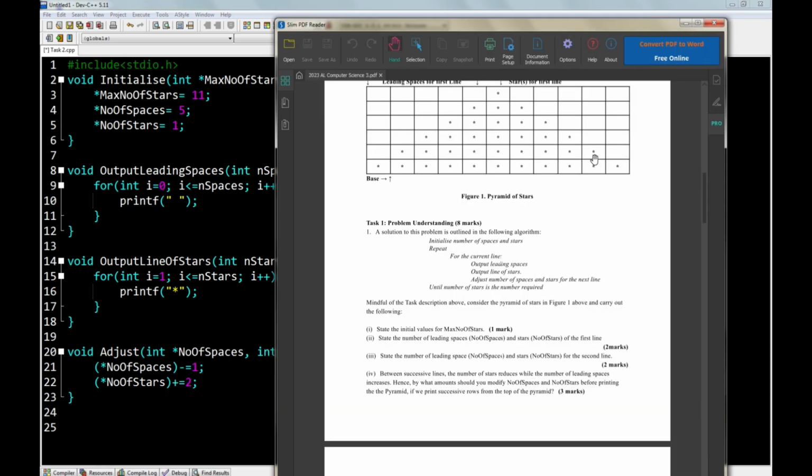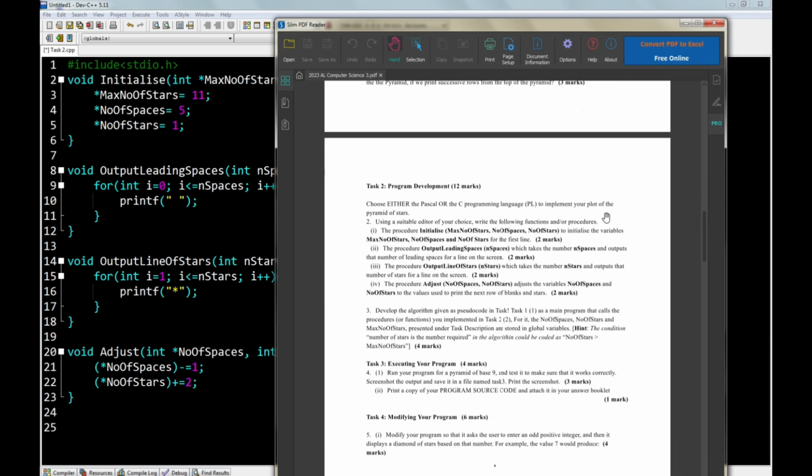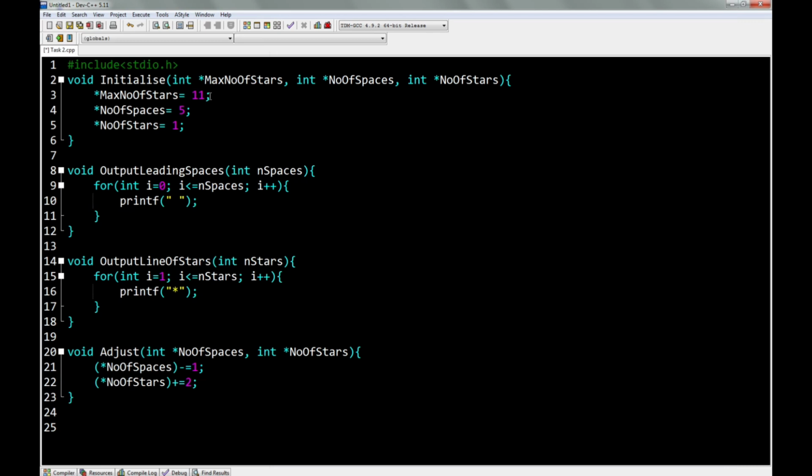Now the next question says, develop the algorithm given as pseudo code in task 1.1 as a main program that calls the procedures or functions implemented in task 2.2. For it, the no of spaces, no of stars, and max no of stars presented under task description are stored in global variables. Alright, so let's do that.